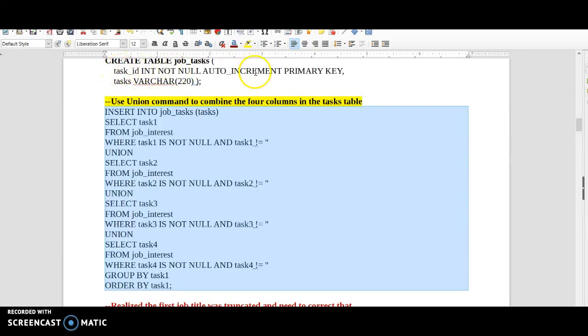The task ID will auto increment and will be the primary key. I will not move over information. I will not move over empty spaces or cells that had null in there and assign it task ID. So that's what this line here is for. The exclamation mark says not, so not equal to space. And I'll do that for all 4. And here's the union keyword.